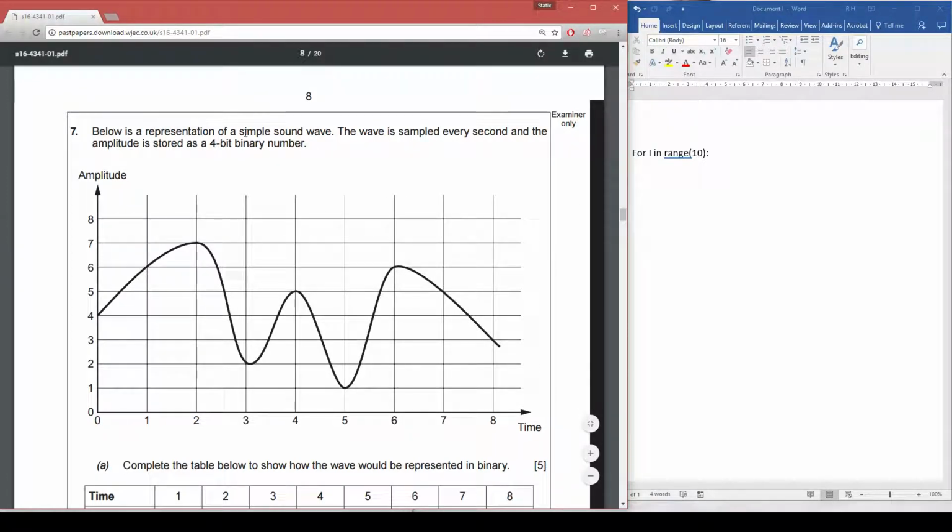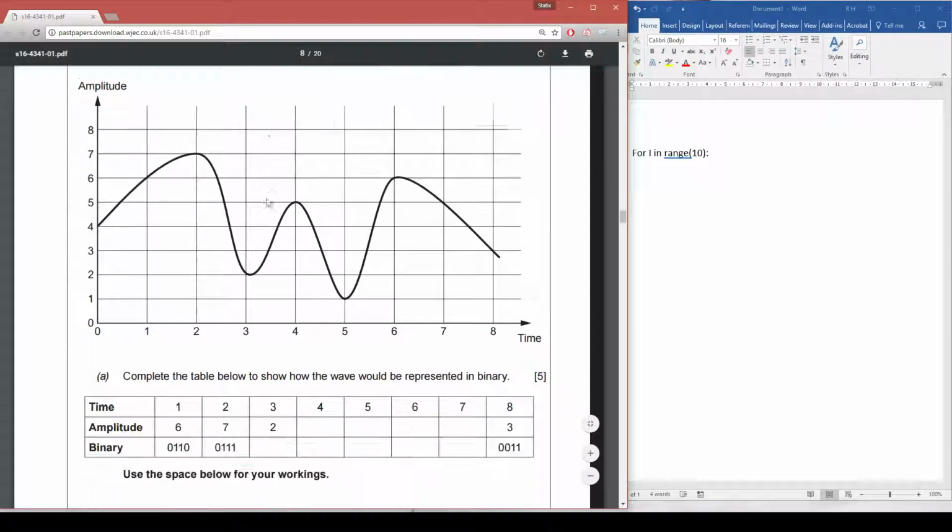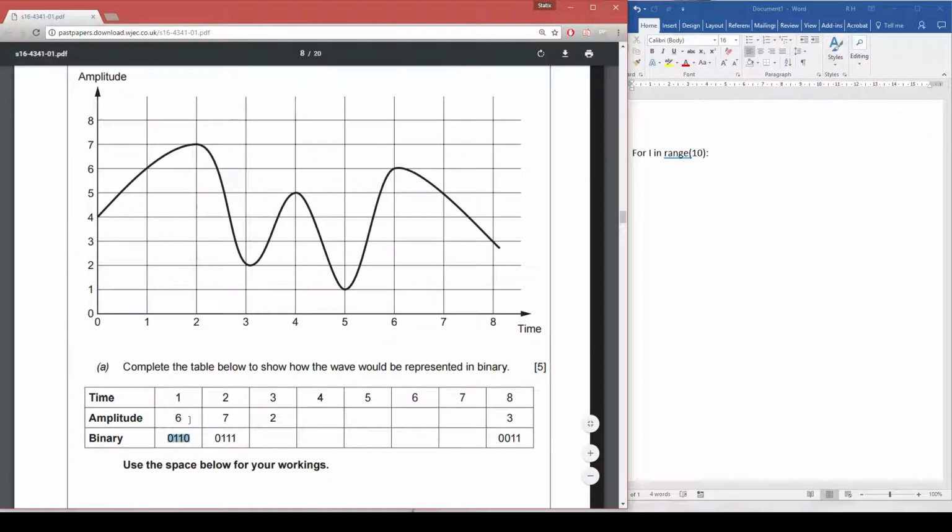So below is a representation of a simple sine wave. The sine wave is sampled every second. Yep, 8 seconds long. And the amplitude is stored as a 4-bit binary number. So amplitude is 6 at time 1. Yep, and it's stored as 6.